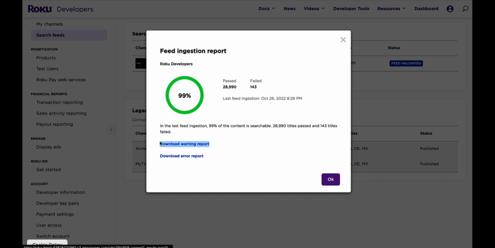You'll also see that you can download the warning report and error report. The error report only includes issues that caused a content object to fail during indexing, whereas the warning report also includes issues that don't cause an object to fail, but could be improved on, such as incomplete metadata for optional fields. In other words, the warning report is a superset of all issues, whereas the error report only includes issues that prevent content in your feed from showing up in Roku Search.